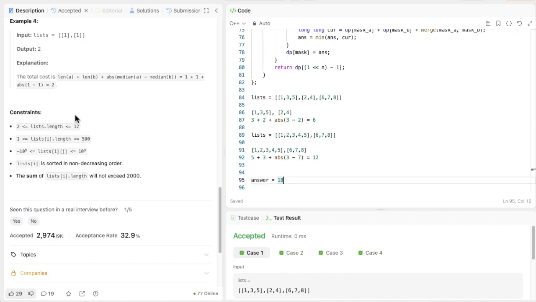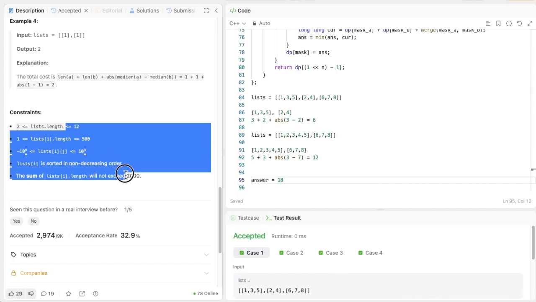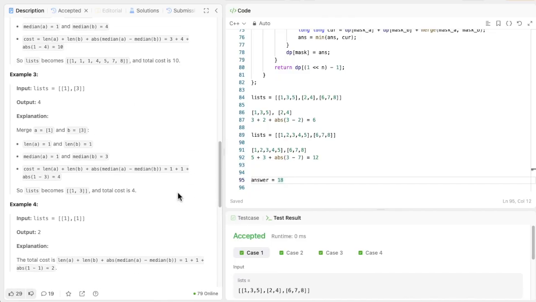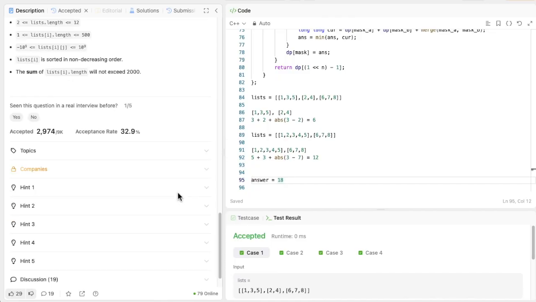Another thing you notice in the problem description is that the list size is pretty small. Even the nested size, like the outer array, is really small, like 12, and even if you count the elements inside the nested list, it still will not be over 2000. So that's another thing you have to note in terms of the problem description. Okay, that's pretty much all for the problem description.